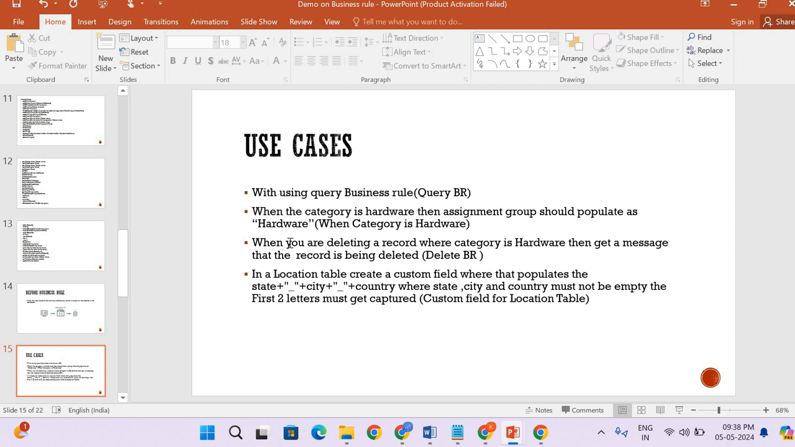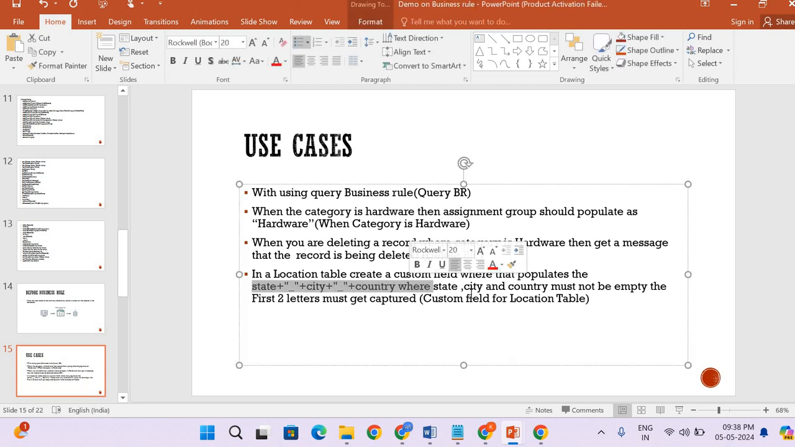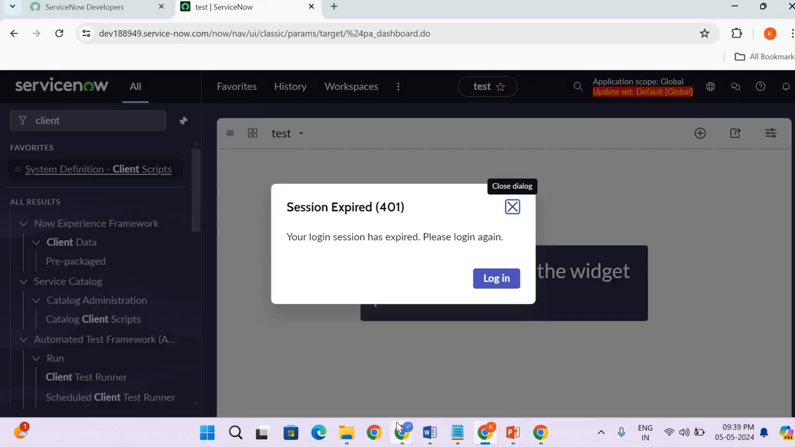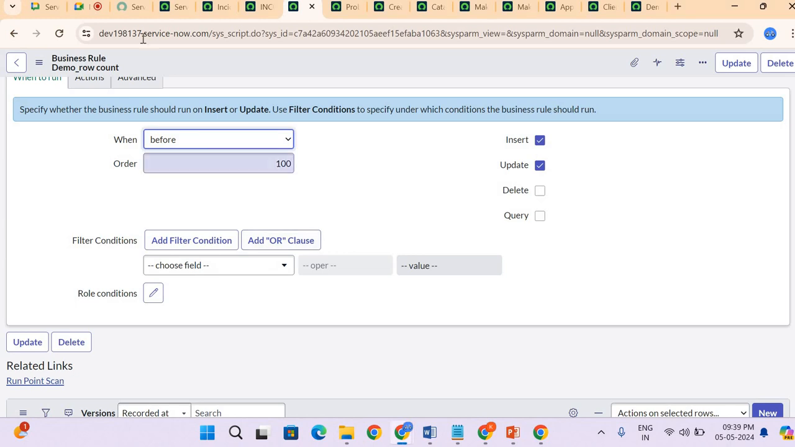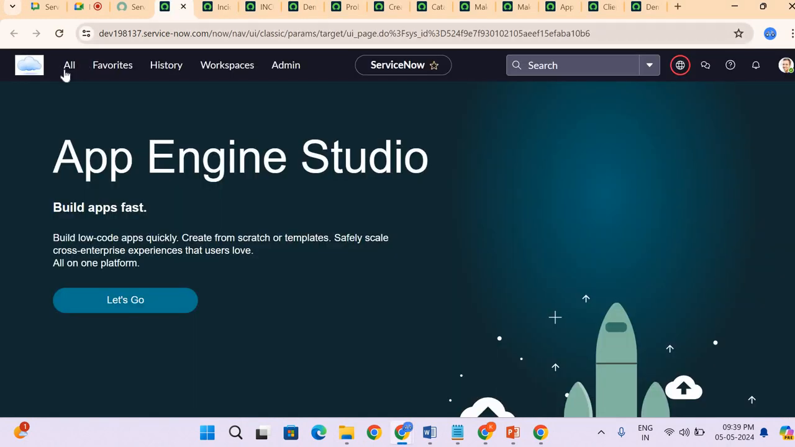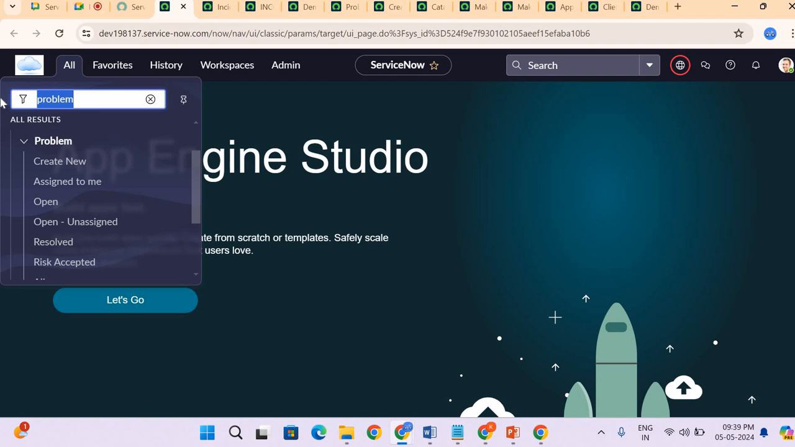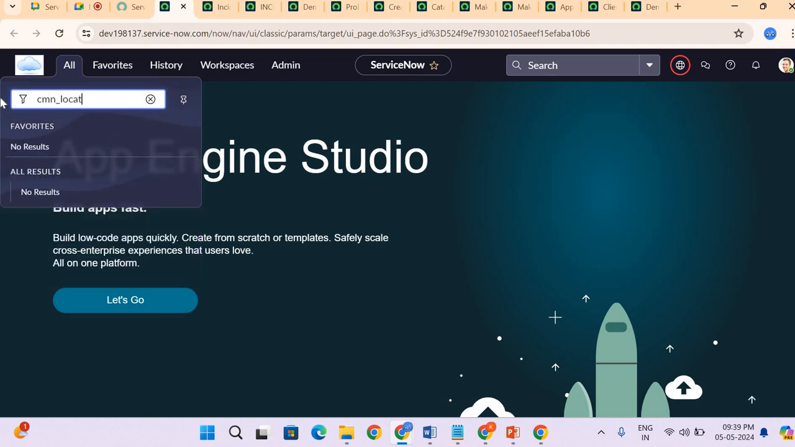And let's look at another use case. In a location table, we are creating a custom field in which we want the state, city, and country values, where the state, city, and country will not be empty on the location table. I'll just show you that so that it will be easy for you to understand. So what exactly I'm looking for is cmn underscore location dot list.